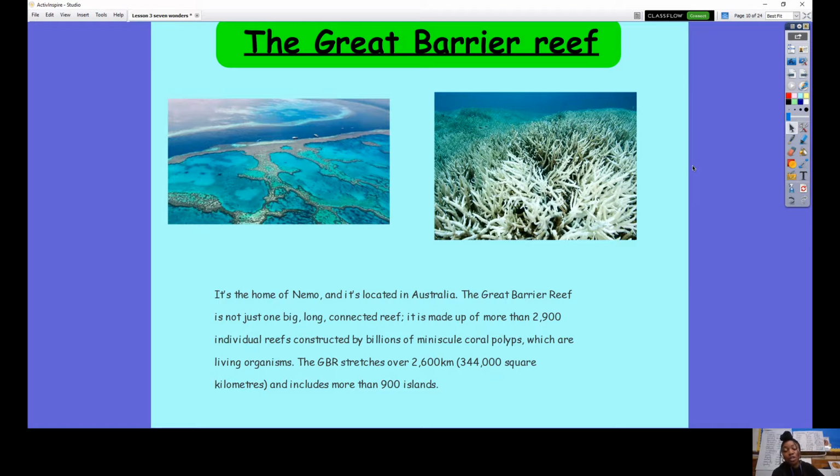David Attenborough has featured the Great Barrier Reef in lots of his documentaries, such as The Blue Planet, which if you do have time, I would go and give that a watch. It is a fantastic documentary all about different things to do with the sea and oceans, and also about the Great Barrier Reef. So if you were to visit the Great Barrier Reef, you would find Nemo, lots of clownfishes.